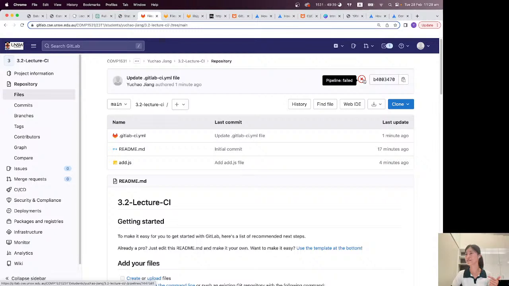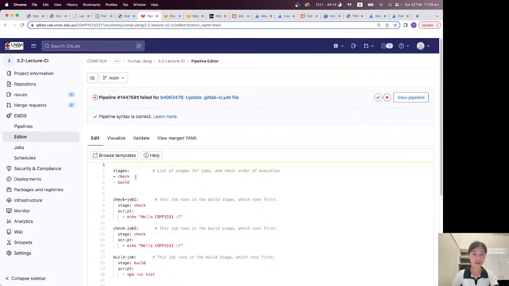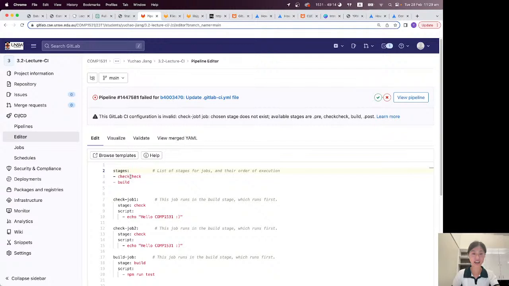Okay, so in the chat, what is the difference between check and the build stages in this? Nothing different. Yes, you are right. Nothing different, just how I name it. It's just an example, so there's no meaning in it. You can name it anything, like check, or whatever. Just how you name it.